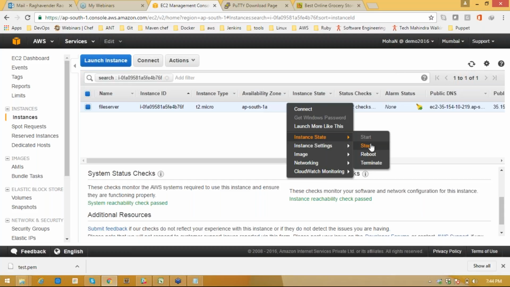So what happens if you stop and start? Whenever you stop and start, it will take new hardware. Whenever you start a server, it takes new hardware and starts it. By doing so, the previous hardware issue that you may have had will not be there this time. In that way, you can resolve your network and hardware related issues.